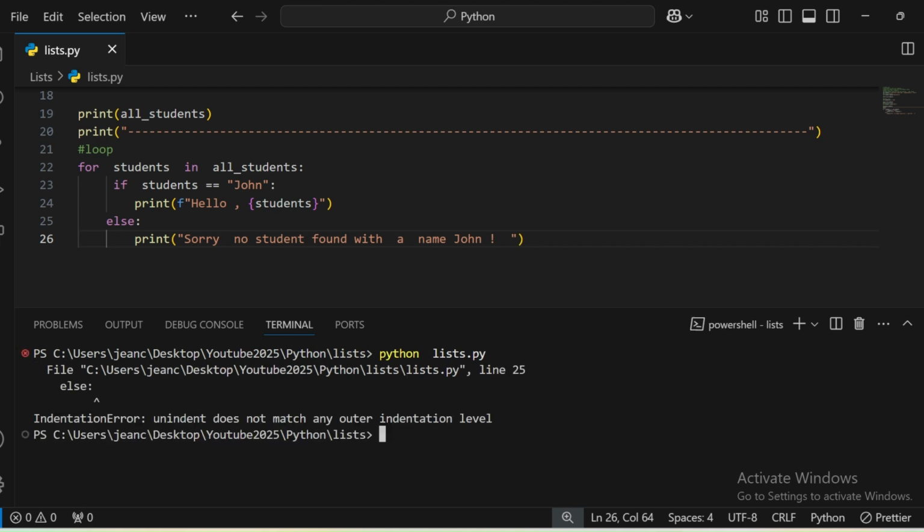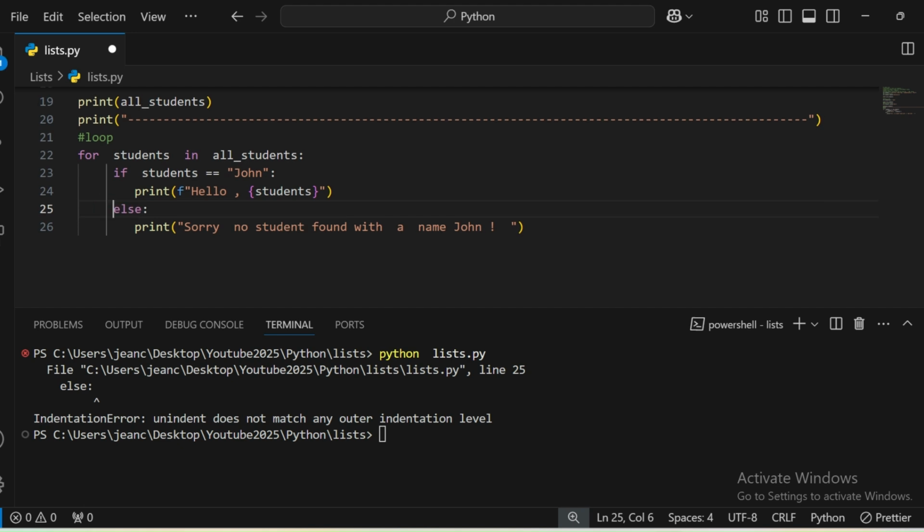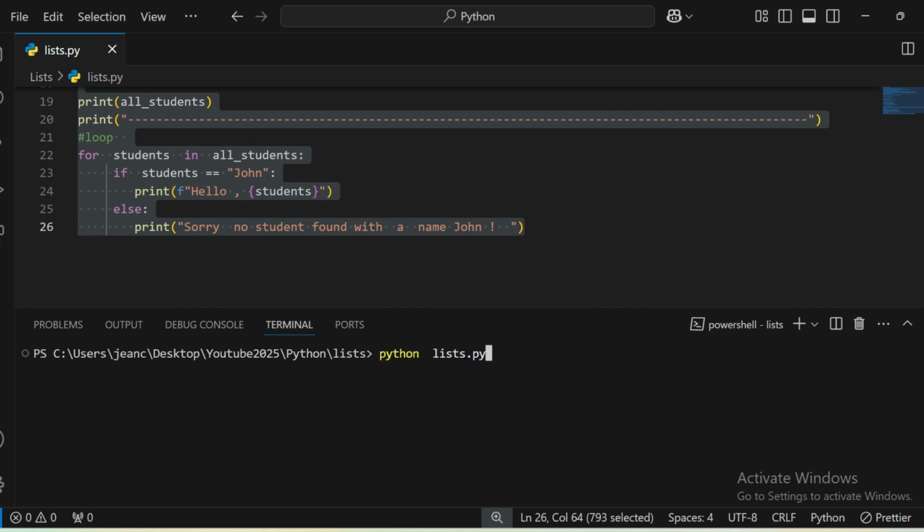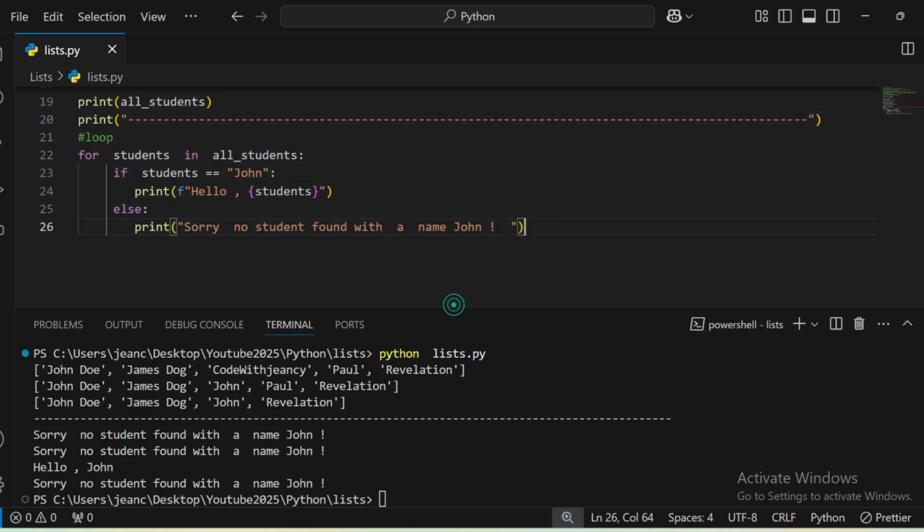Oh, there's an error. Indentation error. There's an error. The program is showing an indentation error. Yeah, I can see now. So I think I've fixed it. I've figured out everything. Good.